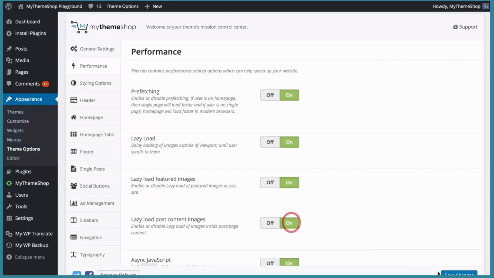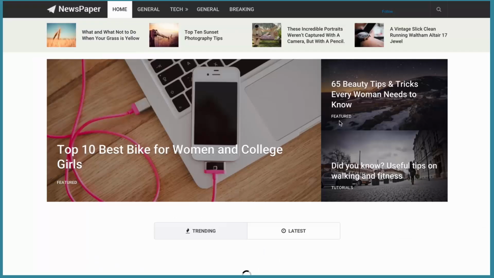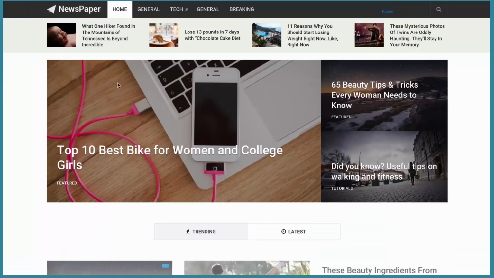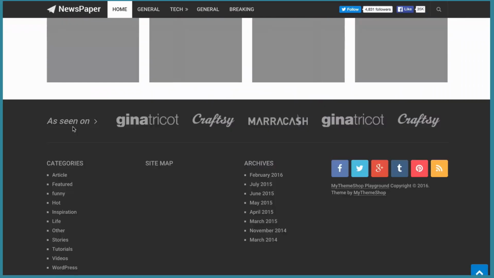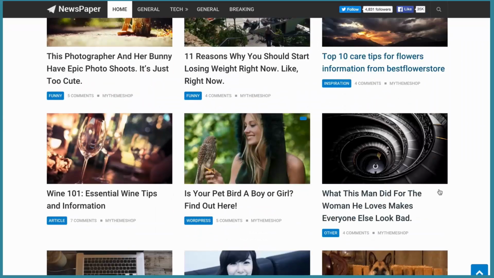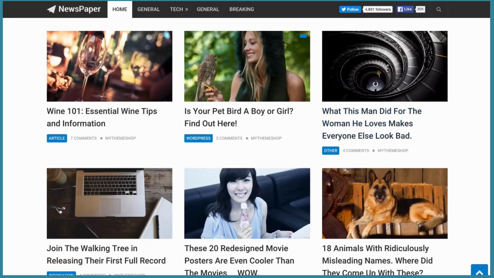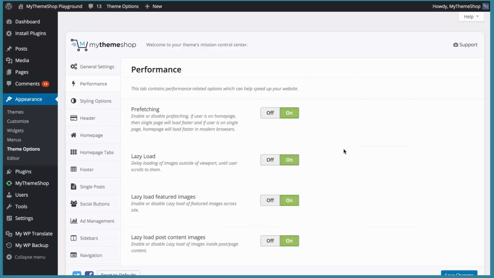I'll just turn it on for all of these just to show you how this works. I'll save those changes. If I refresh my site, you can see that content that we can actually see loads immediately, but if we scroll down, then extra images are loading only as we get to them. So that's the lazy loading in action.